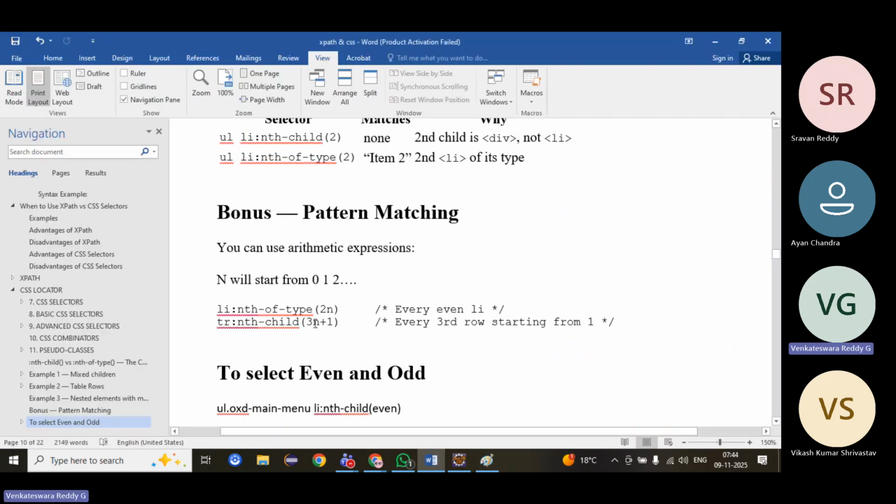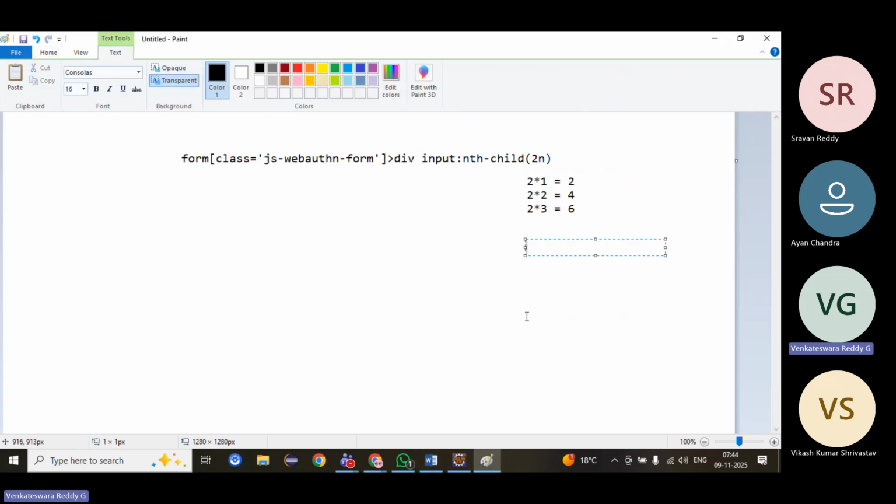Similarly here, this is one more formula: 3n plus 1. We can use any formula, like 2n plus 1. That means first it will select 2 into 1 plus 1, that means 2 plus 1, 3, the third element. Similarly, it will go on: 2 into 2 plus 1, 4 plus 1, 5, the fifth element. We can give some patterns, and it will select them.